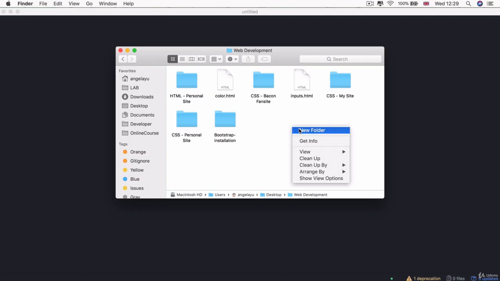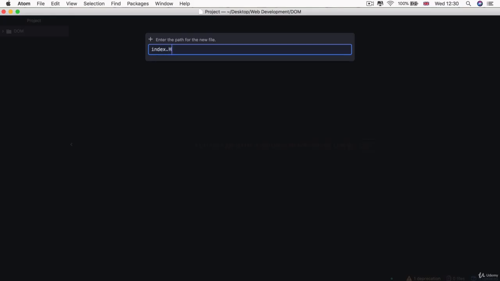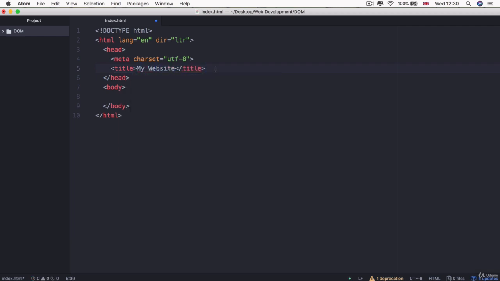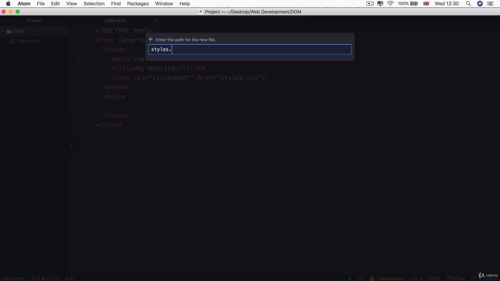So firstly, I'm going to create a new folder alongside my other web development project, and I'm going to call this one the DOM. And we're going to explain what the DOM, or the Document Object Model, is all about coming up really soon. But we're going to add this into Atom, and I'm going to create a new HTML file called index.html. Now we're going to go through our traditional process of adding in the HTML boilerplate, giving our website a title, which I'm just going to call my website. And then I'm going to link it up with a style sheet as well, which I'll just call styles.css, and we can create that in here as well, and styles.css.